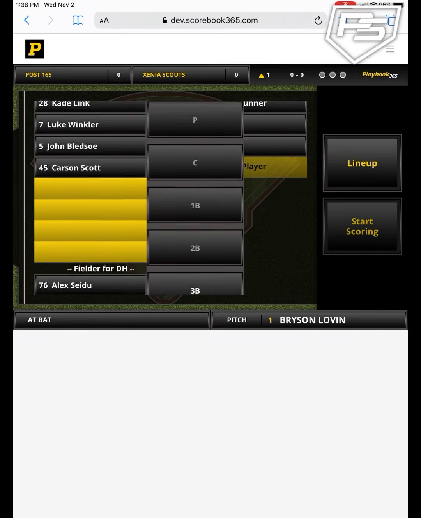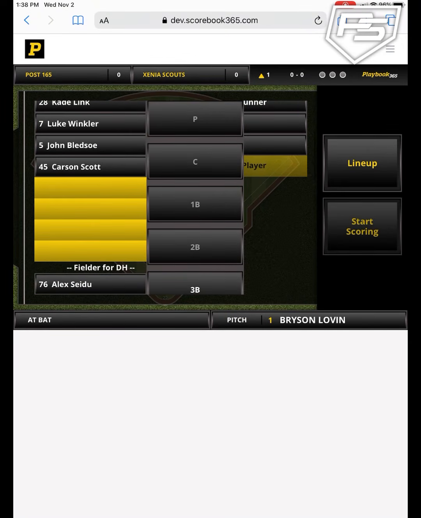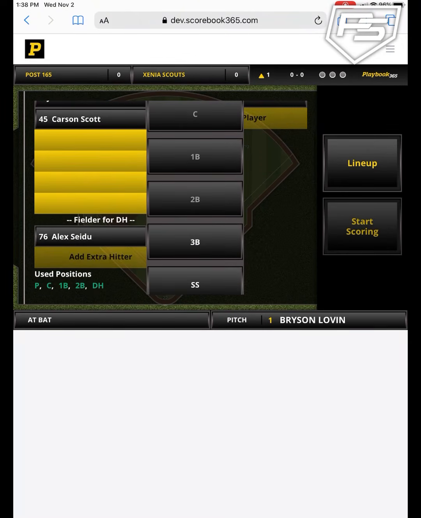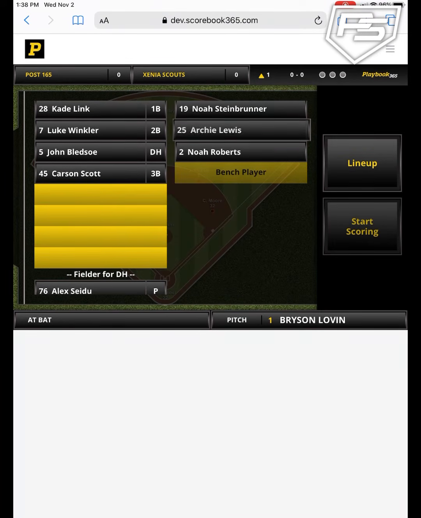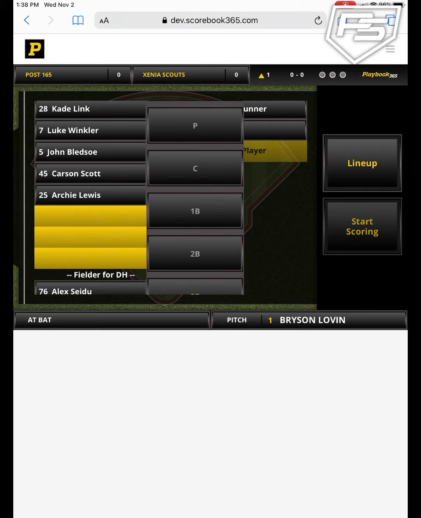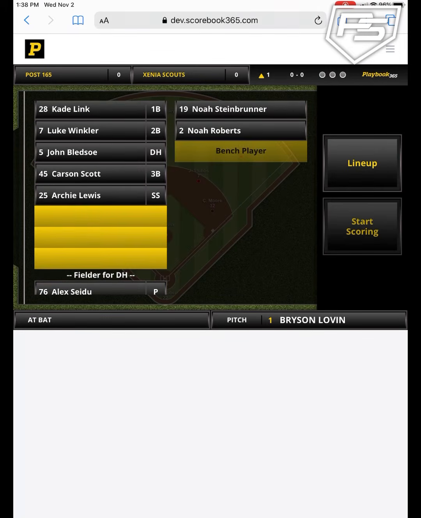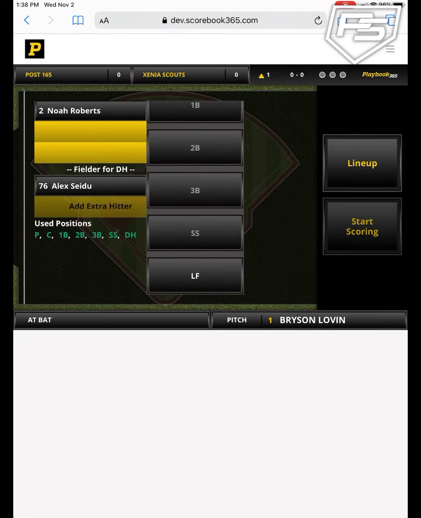Carson Scott. As you can see here, the positions we've already selected are grayed out, so you can't use the same position twice. So let's make him third baseman. Let's make Archie Lewis shortstop. Noah Roberts will be playing left field.